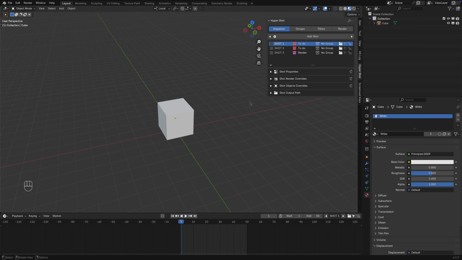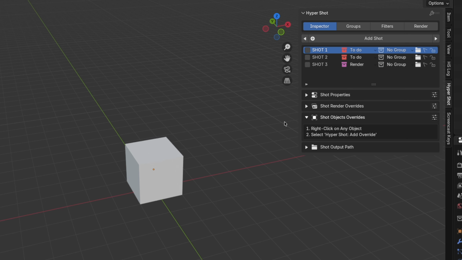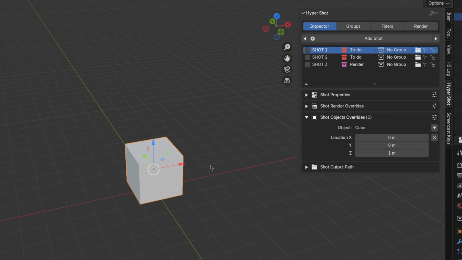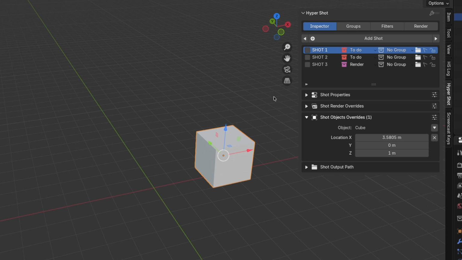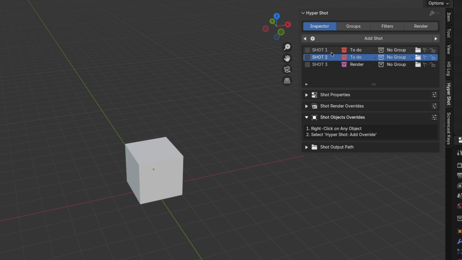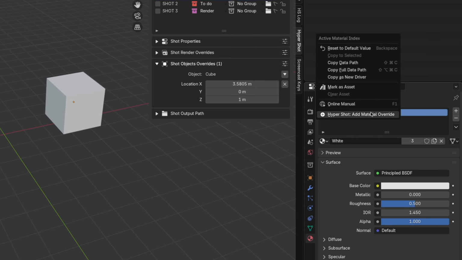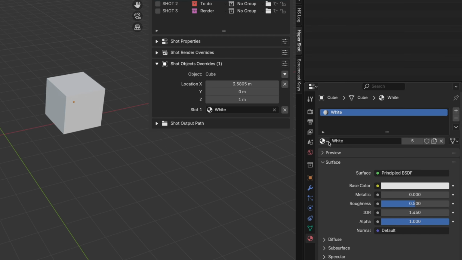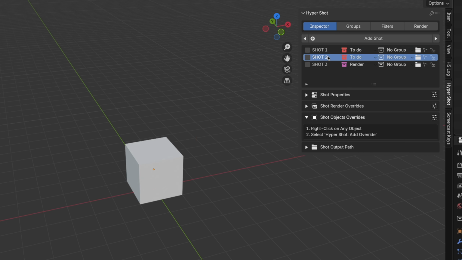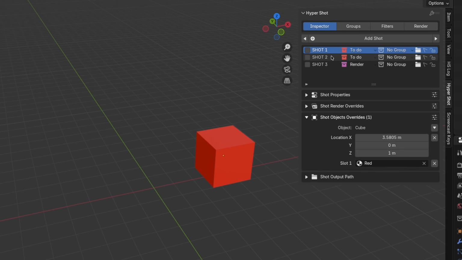What if you need an object to be in a different place for one specific shot? Right-click the object in the viewport and select Add Override. Choose Location, Rotation, or Scale. Now, the position of this object is unique to this shot. If your object already has animation keyframes, use Delta Transforms for overrides to avoid conflicts. You can also add a material override. Right-click the material slot and select Add Material Override. Then choose a new material. Now, the object will look different in this shot, but will keep its original look in all others.